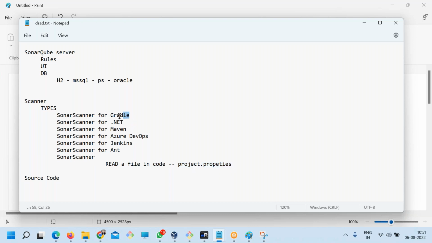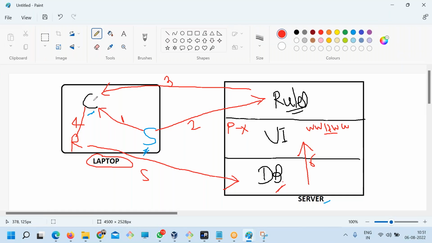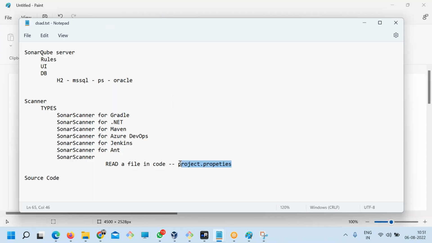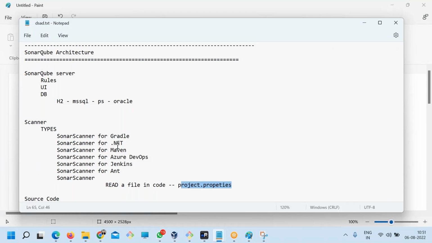But if you're running through Gradle or Maven, you don't need to create a property file. Automatically it gets generated in memory. That's the advantage. In Jenkins, you can also override it. That is possible, I'll show you. So always remember, when you run the scanner on the source code, it also reads the property file for metadata information. So far so comfortable, right? Any questions?